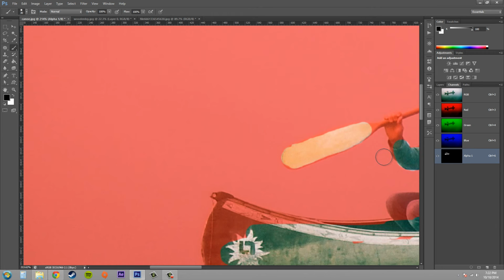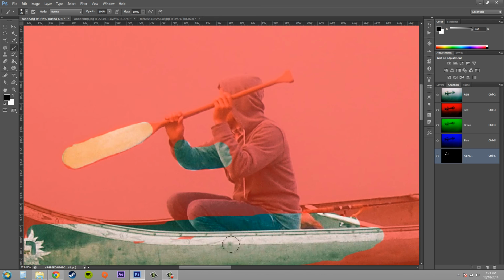And it's good to know how to do things from scratch if you can't figure out how to do something using the quick methods and quick techniques. It's good to know how to do it from the base up. So eventually what you'll end up doing is painting white onto everything that you want to have revealed, and painting black onto everything you don't want to have revealed.